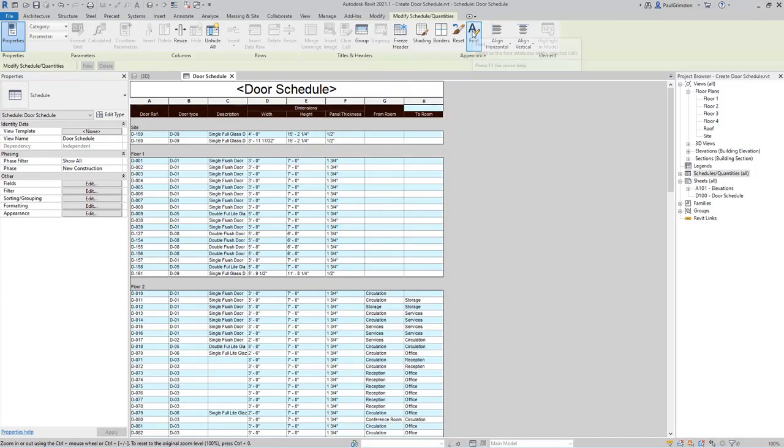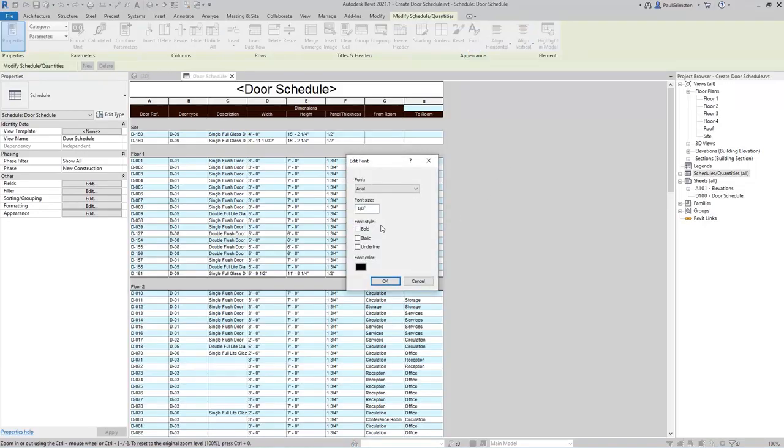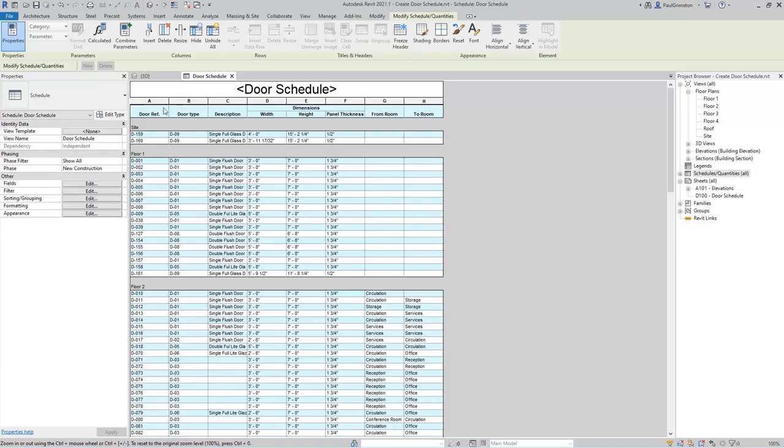And now we'll come and edit the font from the Modify ribbon, and we'll check for this to be bold. And choose OK, and we can see that that's now shown in bold within our schedule.